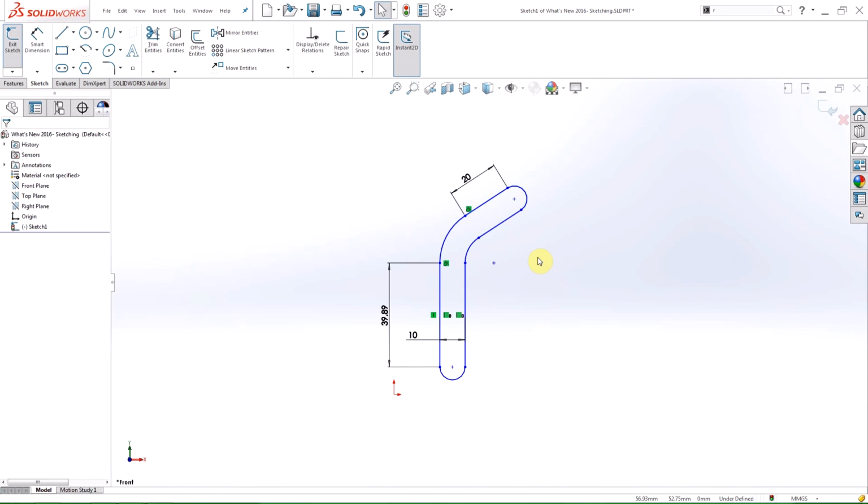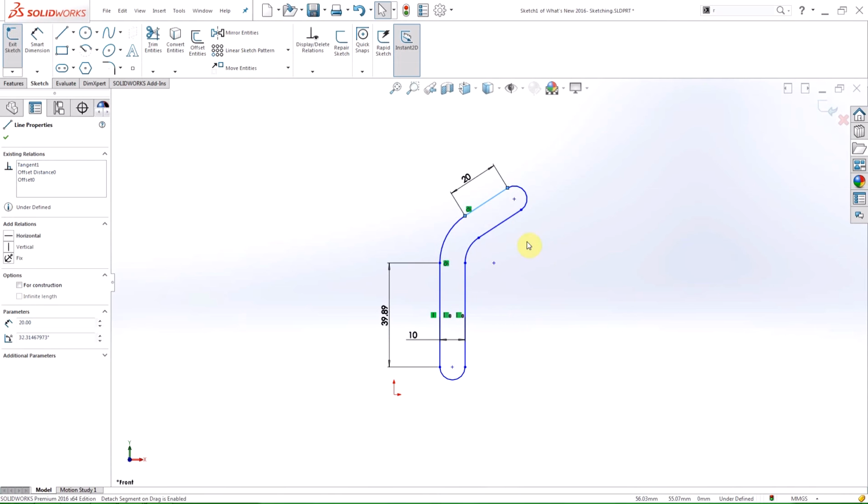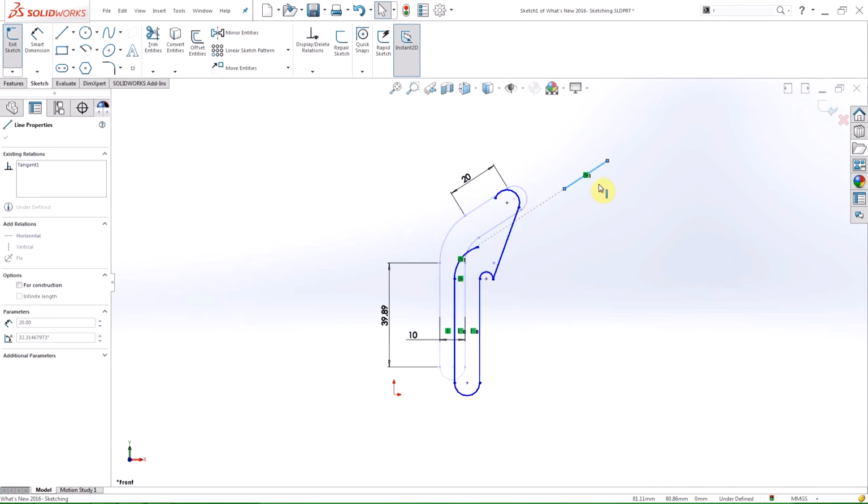New to 2016 is the ability to detach a segment's endpoints while dragging the entity. This ability is toggled on by right-clicking an entity with attached endpoints and pressing the Detach Segments on Drag button. Now any singly selected segment can be dragged and detached from any relations. I'll now break a segment of this capped convert entity. And notice how the coincident relations are broken, but the others are maintained.